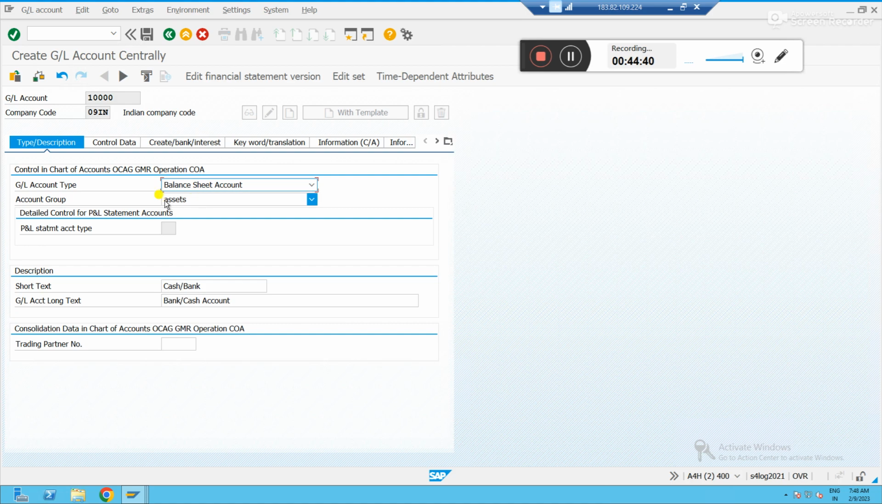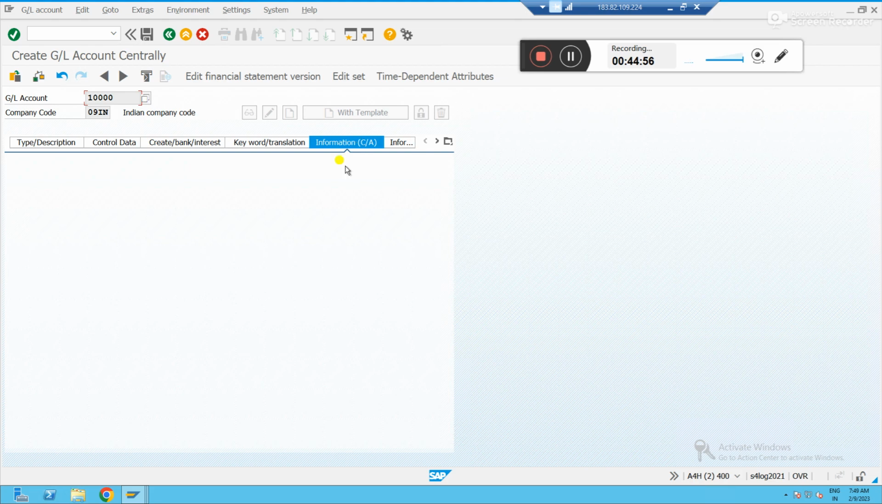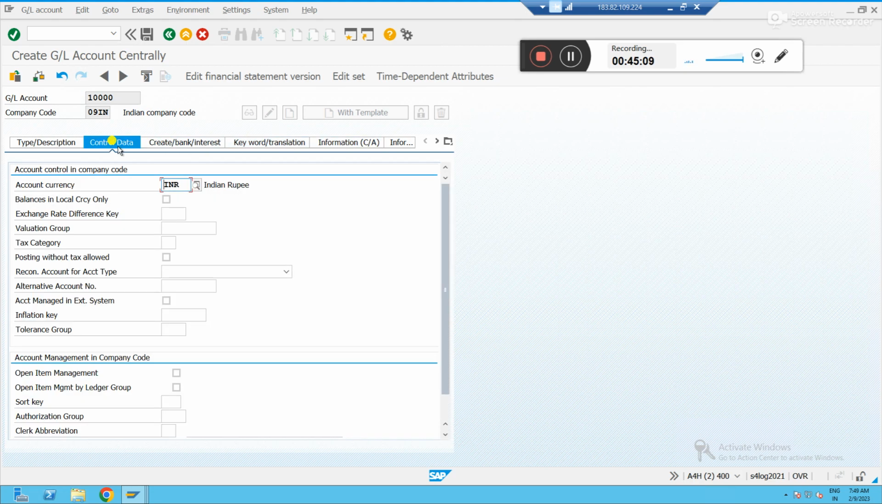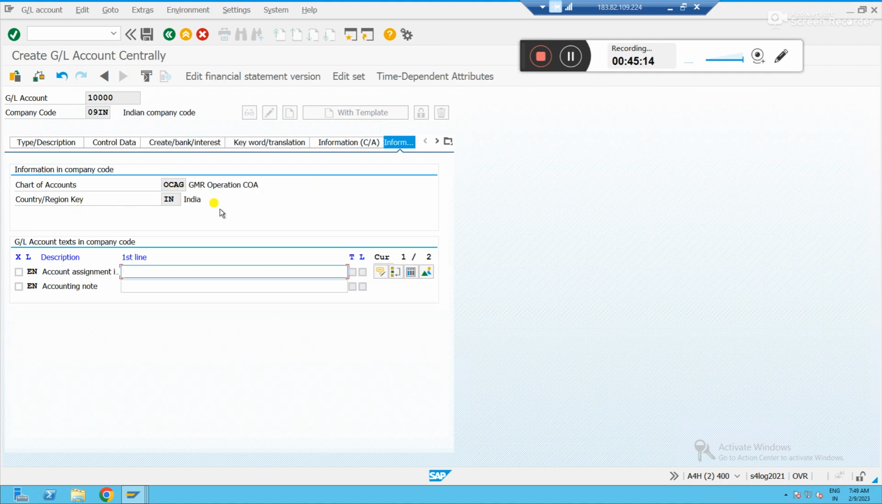Chart of account level views are type and description, keyword translation, and information chart of account. These three are related to chart of account level. Control data, create bank interest, and information company code. These three tabs are related to your company code.